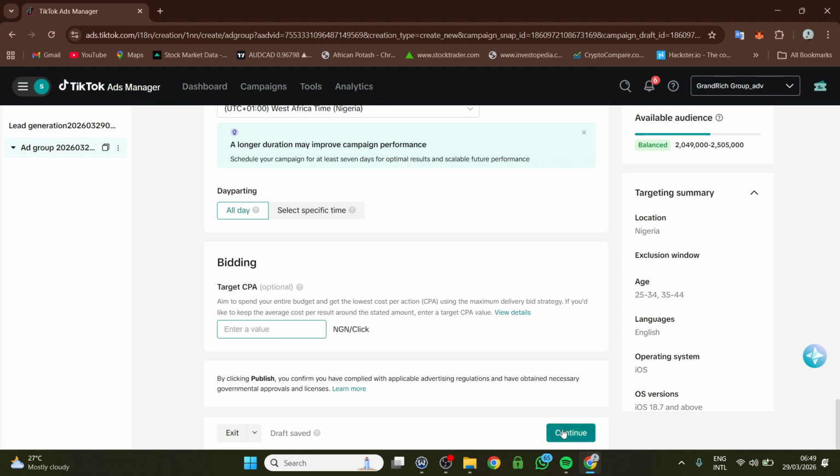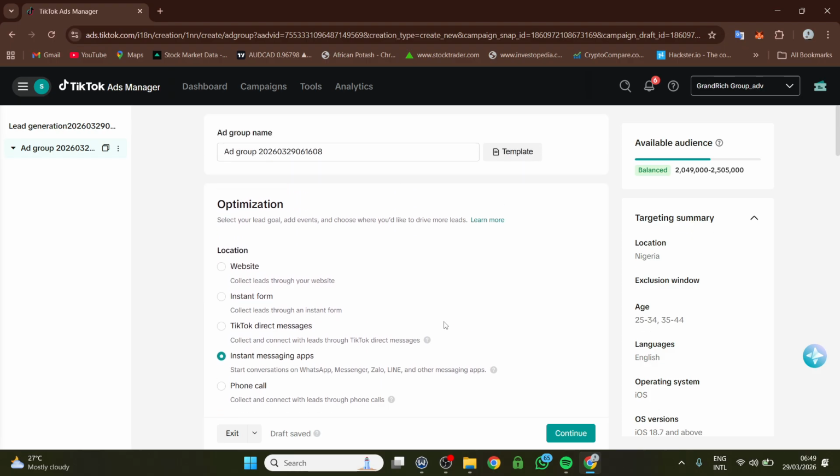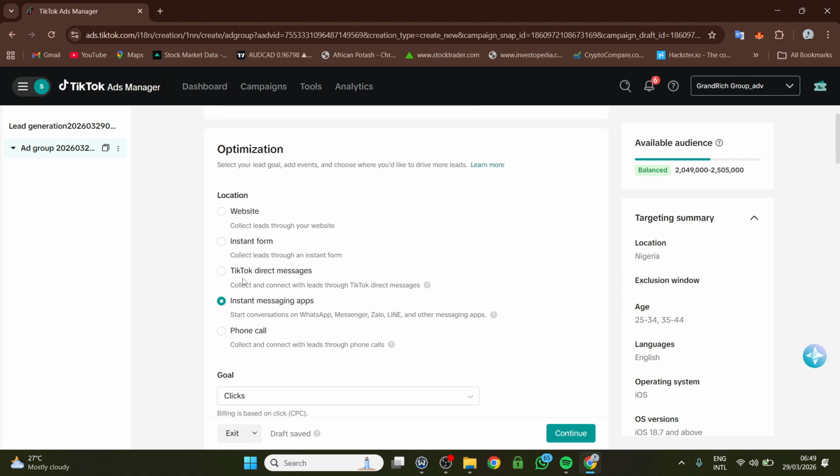Before I click on continue, I am going to highlight everything I have talked about on this ad group level, so that you guys will be familiar with it, right? Firstly, you can give your ad group a name if you wish, but it's recommended that you do, because a time will come that you may have two, three, four, five ad groups in one particular campaign. So please, it is important you give your ad group a name. Then the next thing is your location, your optimization location. This is the place that you intend to send people to immediately they come across your ad.